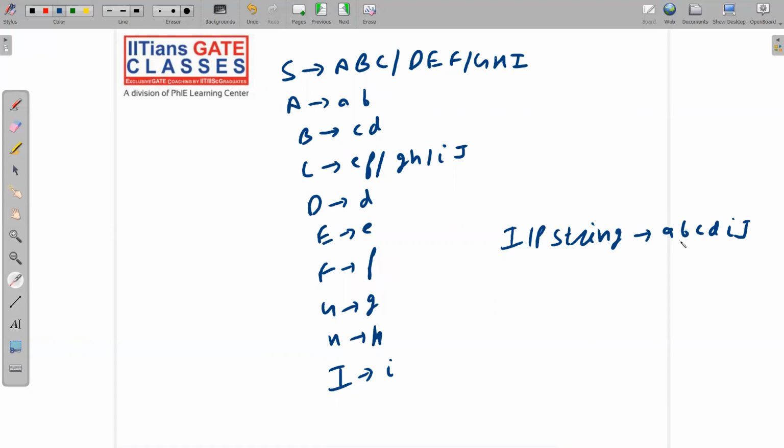Let me tell you how we can generate it. If I apply S goes to ABC, this A will go to AB, then this B will go to CD, and then this capital C can go to EF, GH or IJ. So we can generate it very easily. The derivation will be like this: S goes to ABC, A goes to AB, B goes to CD, and C goes to IJ. Very simple. So the grammar is very simple, so please do not get confused by the number of productions it has, and the input string is this.